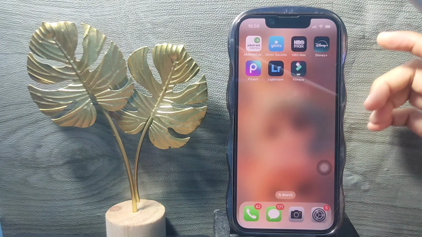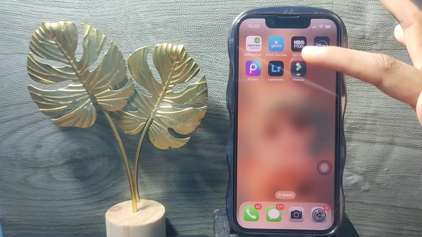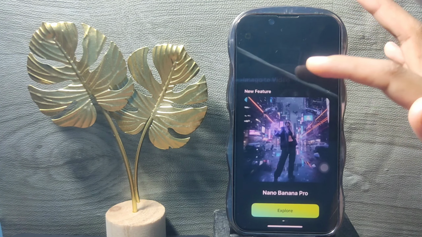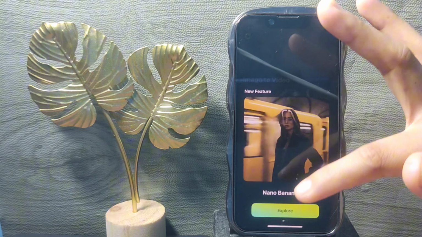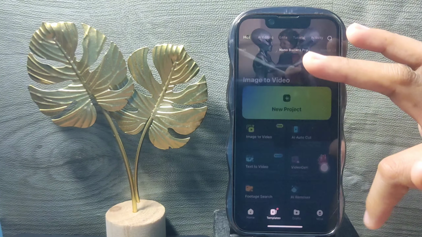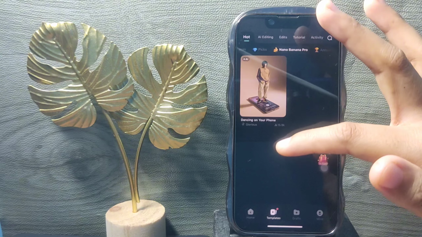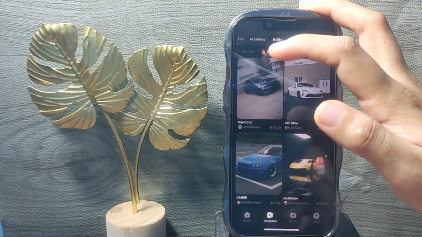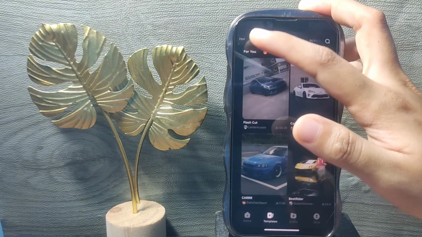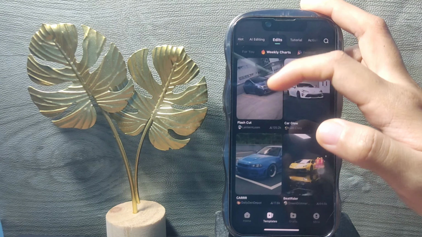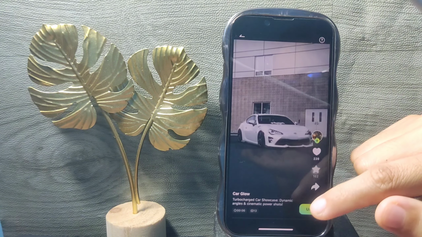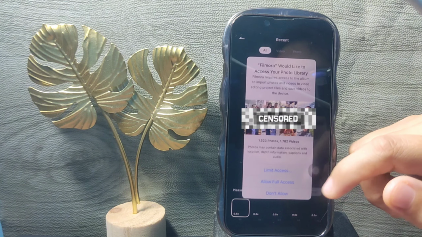Well guys, firstly, of course, you just have to open the Filmora application. And now if you want to use a template from the Filmora application, just simply tap on this option, which is the template option. And now you can go to these edit options guys. Here I'm going to use these templates for example. Tap on these templates. Now tap on this use option at the bottom guys.